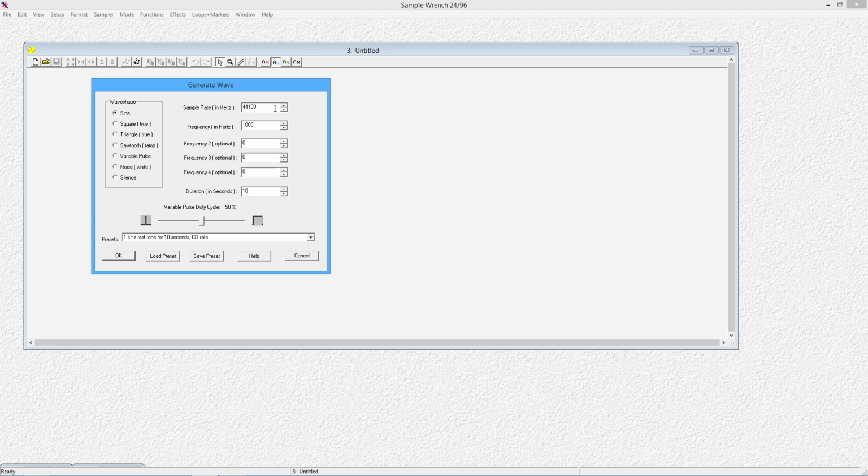We can set up the sample rate, the frequency of the waveform. There's other frequencies we can actually set in here if we want to make a more complicated waveform. Sine wave partials, think of those as harmonics. And of course, our usual series of presets.